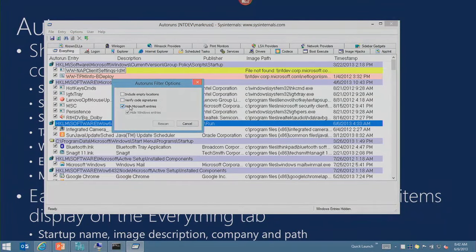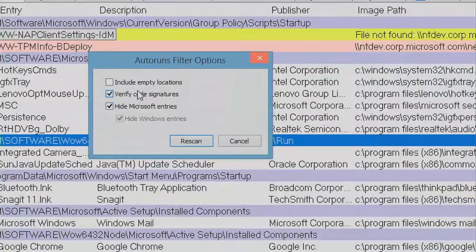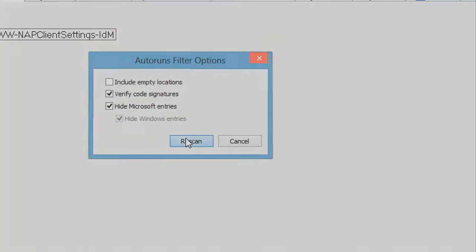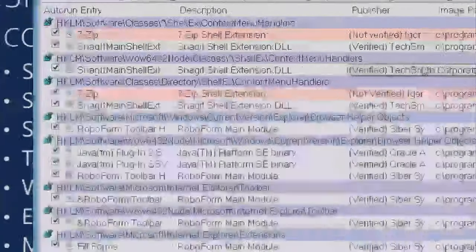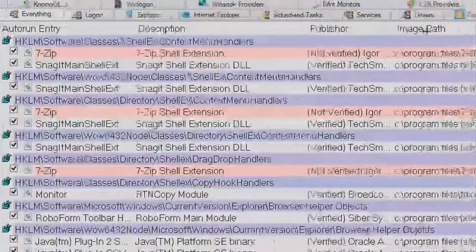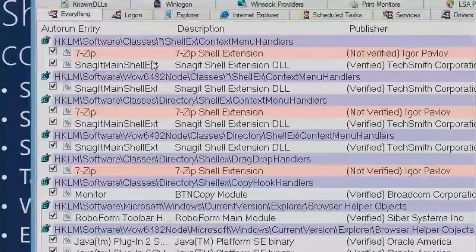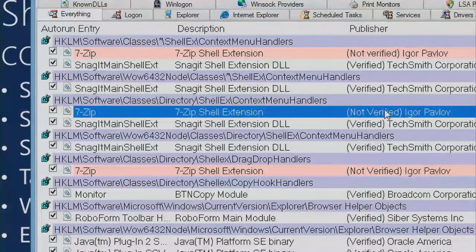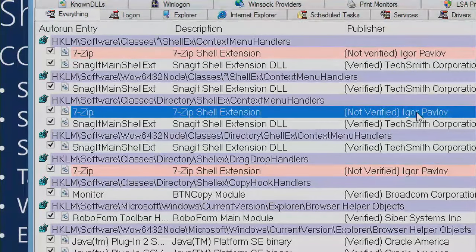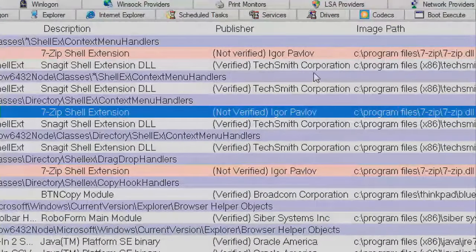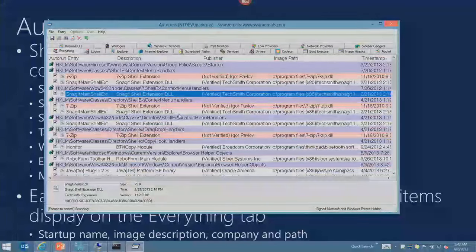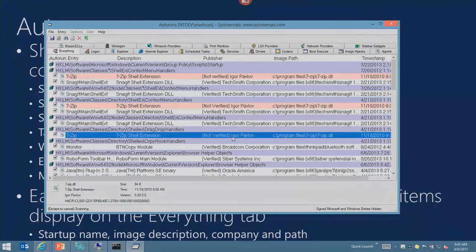And I'm going to say hide Microsoft entries and verify code signatures. You can also see all the places Autoruns looks by checking that. But with this, I'm going to filter out anything that is Microsoft that is digitally signed. And at this point, I see things that aren't, showing up in red, images that don't have valid digital signatures. And any images that are not Microsoft showing up just as white. And the things you're going to want to look for are, of course, the red things.